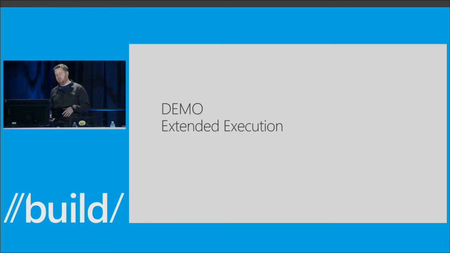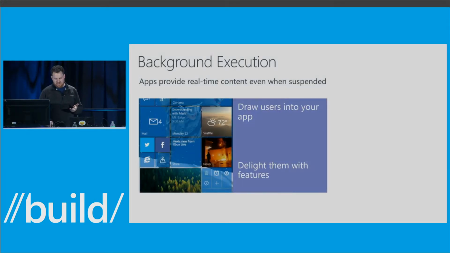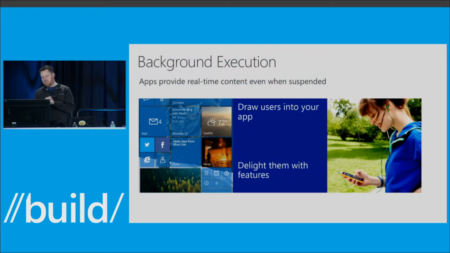I'm going to move over now to background execution. And when I talk about background execution, what I mean here is really just ways that your app can come alive in the background and draw your user back in, either by responding to push notifications or system events in the background to update your tile, or things like tracking location, using geofences, or playing music in the background, or connecting to Bluetooth devices. So these are really cases where your app isn't running, but it's responding to things happening on the device and to system events.